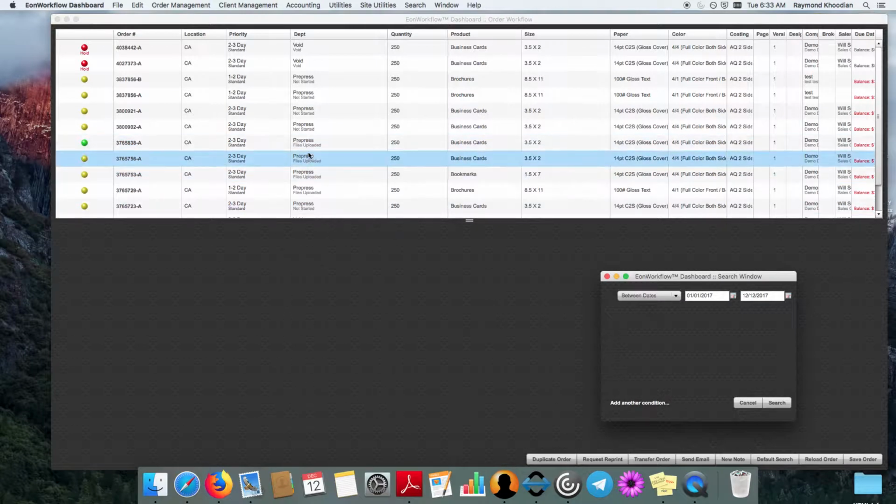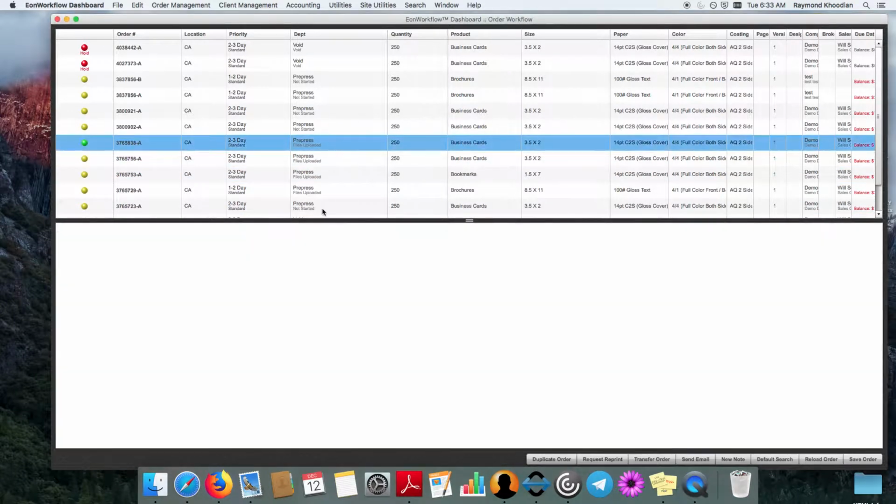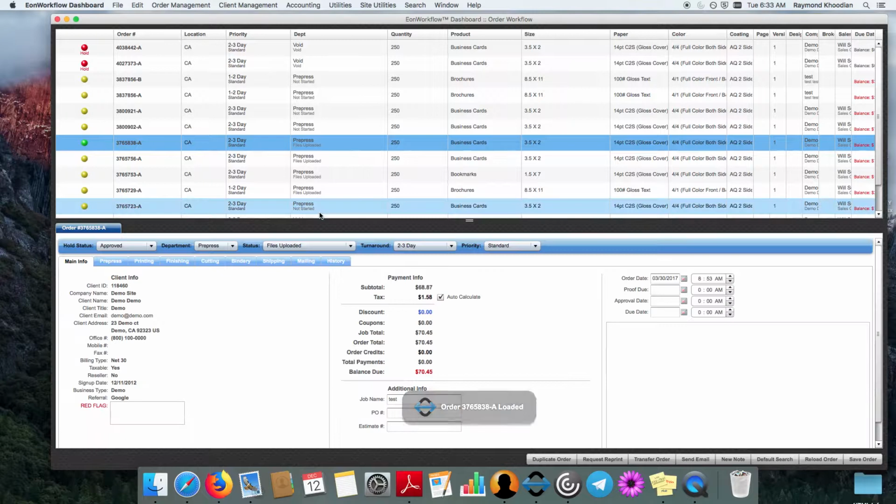Now I'll go ahead and select one of these jobs. And you can see once you select the job, you get more information that appears on your screen. So the first is the main info tab. This is where you can see your customer's information, basically their contact number, their contact email, where they're located. In the middle of the page you get the payment info, so the total cost of the job. And on the right hand side of the screen over here, you get the order date and you get the due date.